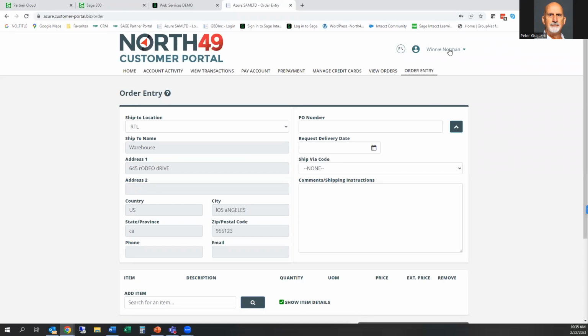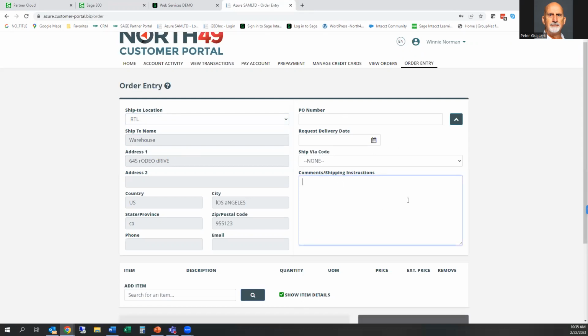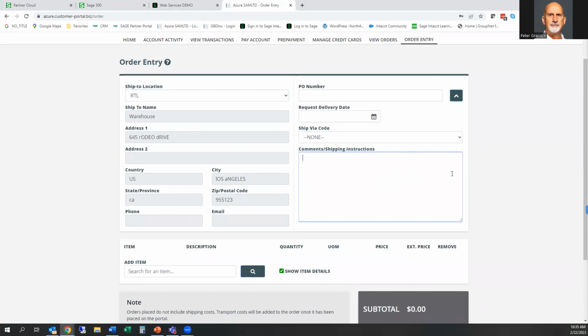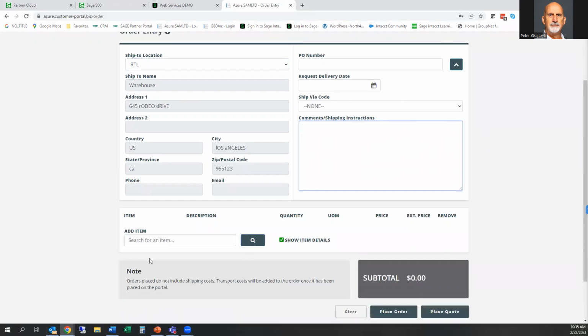So remember, we've logged in as, I guess this is Winnie Norman here. We know we have the context. We know what's in their account. We know their ship-to addresses. We can give them the ability to add a new one if they want to. We can allow them to enter a PO number, request a delivery date, and enter some shipping comments or instructions. All that kind of stuff is possible here, and that's going to end up on the order.